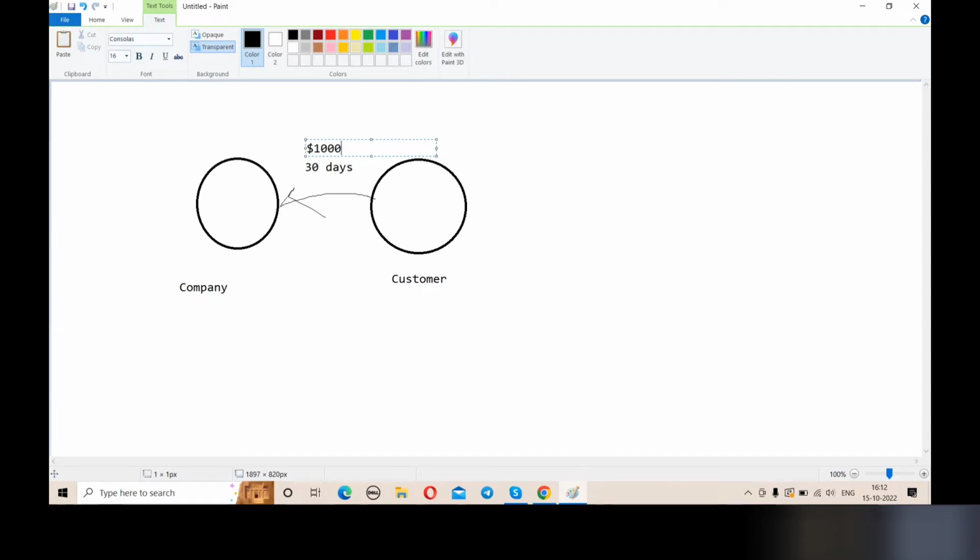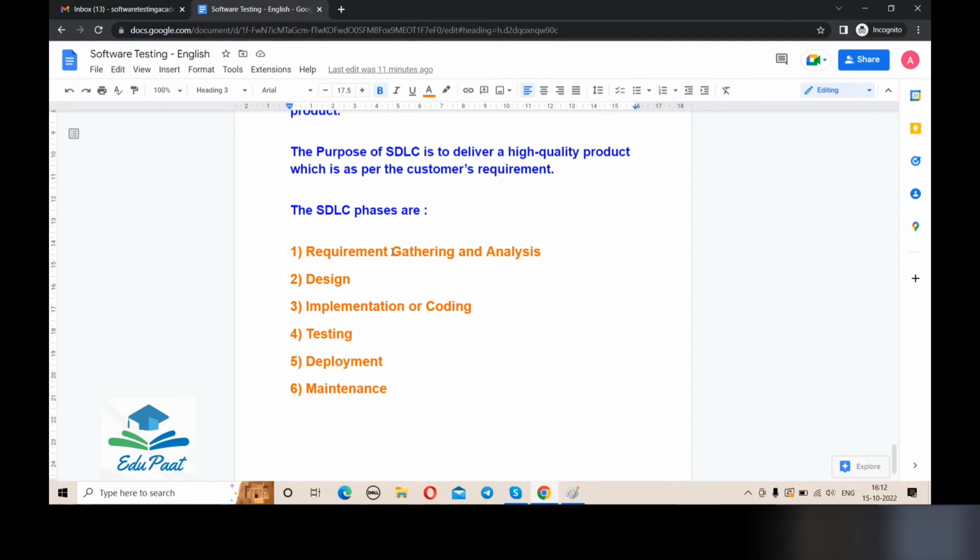So the first phase of the SDLC lifecycle model is requirement gathering and analysis. First of all, our company's product manager, project manager, business analyst, or product analyst will set up a meeting with the client or customer and take requirements to make the product. After getting all the requirements, our internal team or company management team will sit together to analyze whether the requirements the customer has given us are feasible or not. That is called the analysis part.